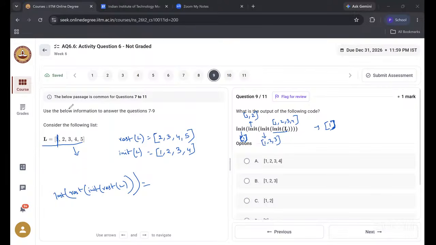What will be the answer to this? Four. Okay, four. I'm also not sure, I just wrote it. Rest of gives 2, 3, 4, 5, init of that gives 2, 3, 4. If you take the rest of it, this will be 3, 4. And if you take last of this one, this will be 4.